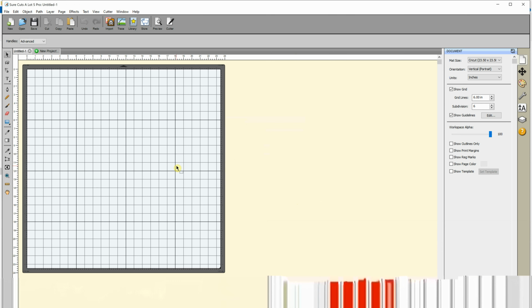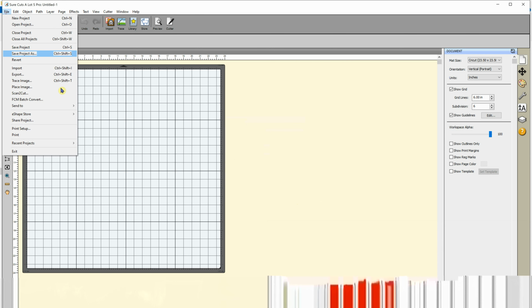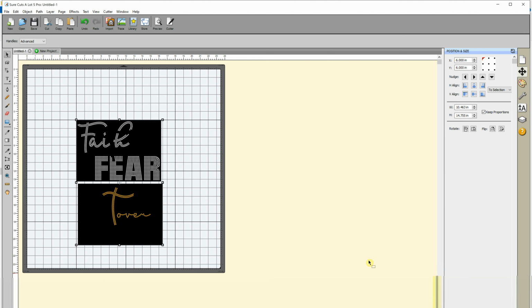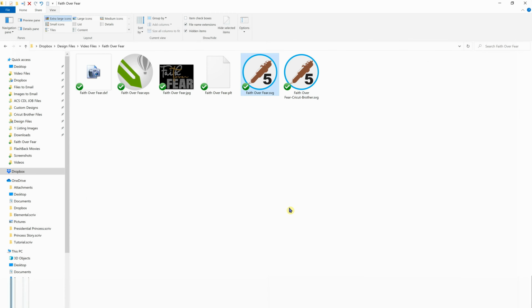So you still would have to go into your file and your import, and I can't remember if this was the program. Yes, this was the program. So we're going to pick a SVG file. We're going to select open, and it has brought in our file into our program. Okay, so I'm going to select no.